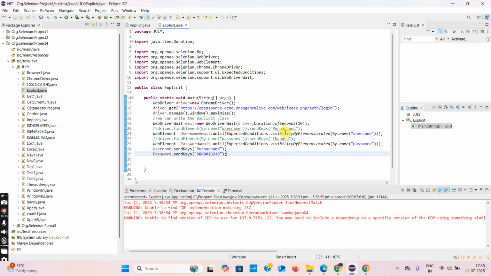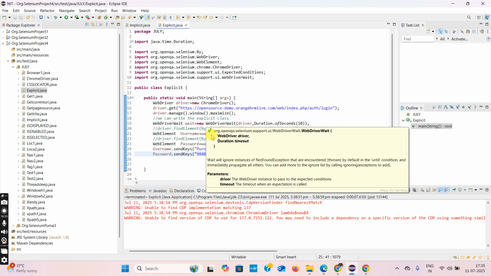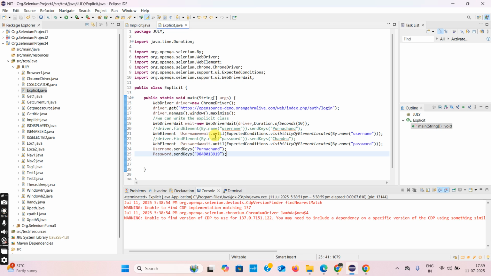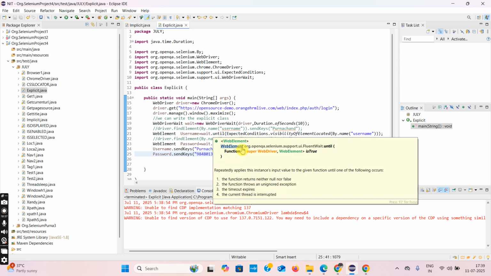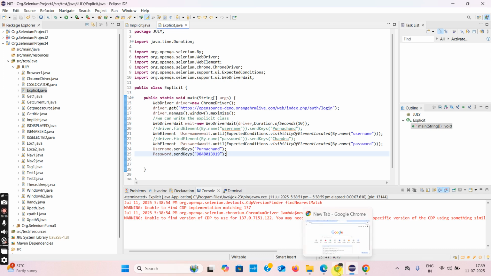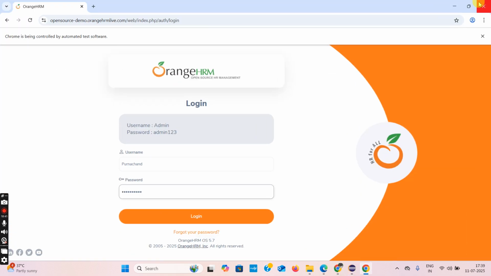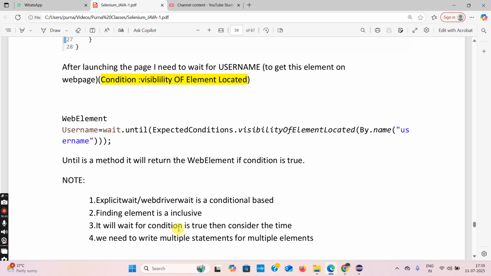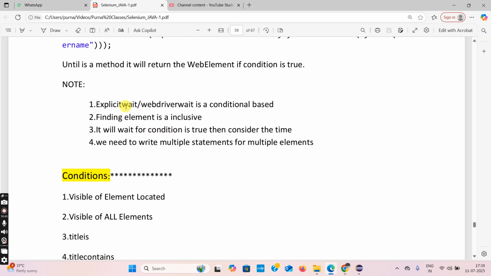Already we can see here that wait dot until returns a web element, so that's why we take the web elements. Note: explicit wait, WebDriverWait, is conditionally based. Finding the element is inclusive. It will wait until the condition is true within the given time. We need to write multiple statements for multiple elements.